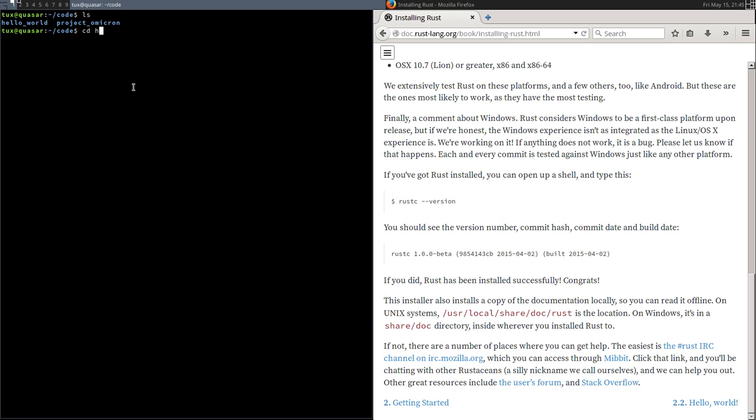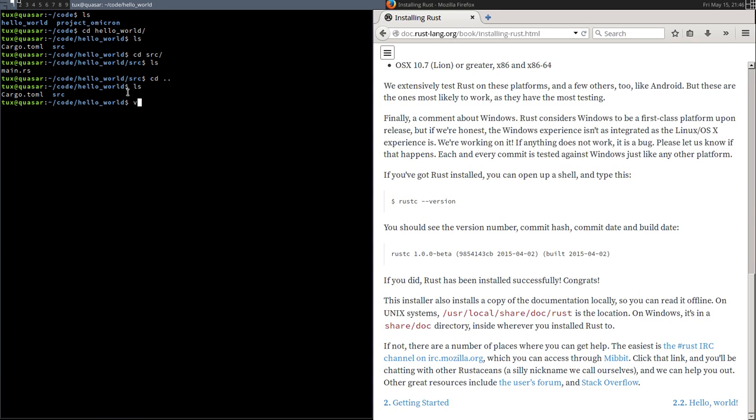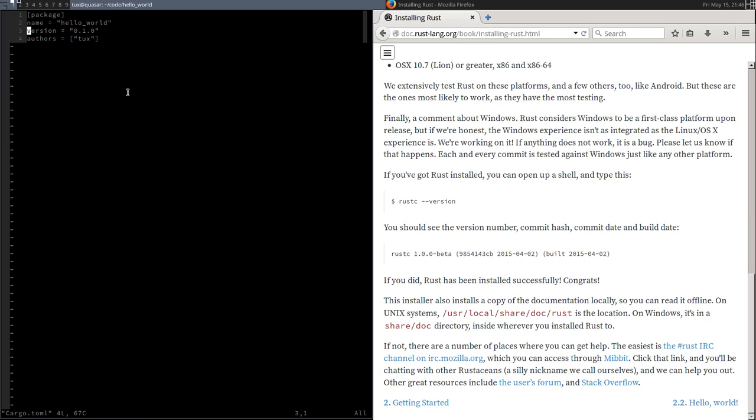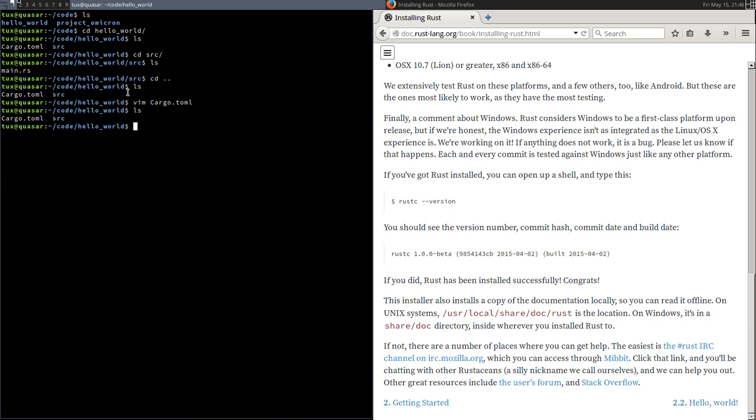So we got the same thing. We'll go to hello world now. We got the same exact thing, except we don't have that binary or the source. So we go to source, and there's our main right there. Everything is in there. And we go back out. So it's the same exact thing I wrote before. It's really, really simple. It does it all for you.